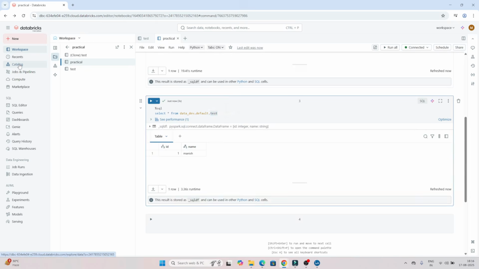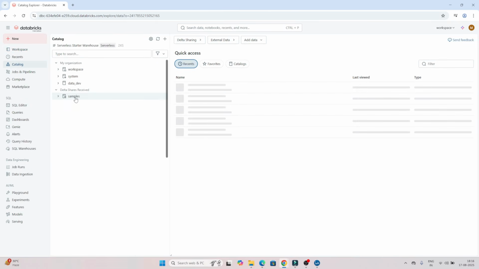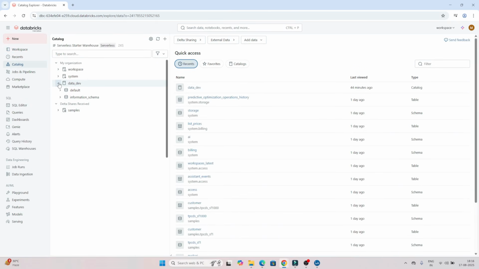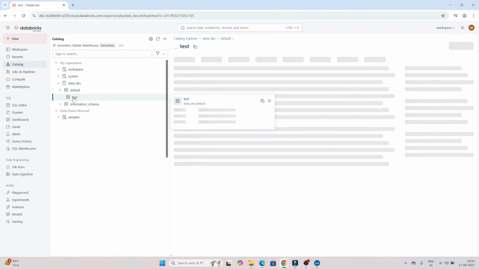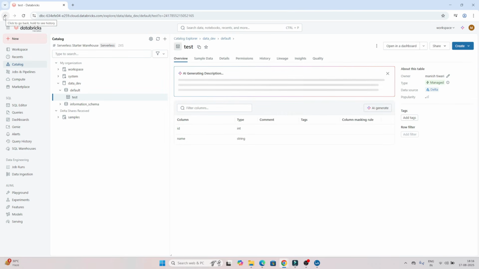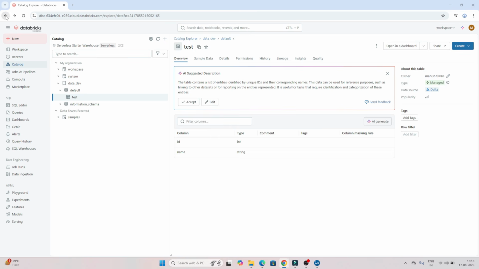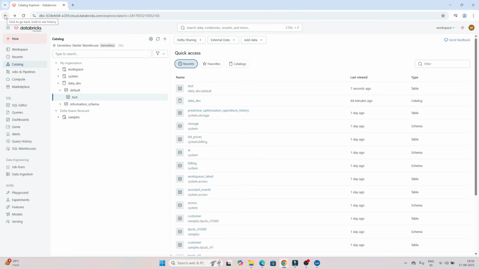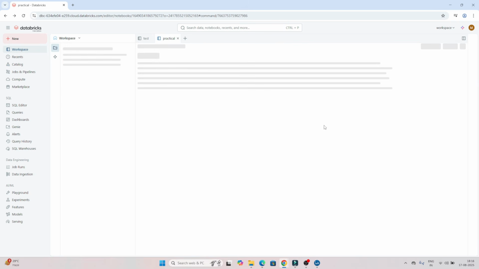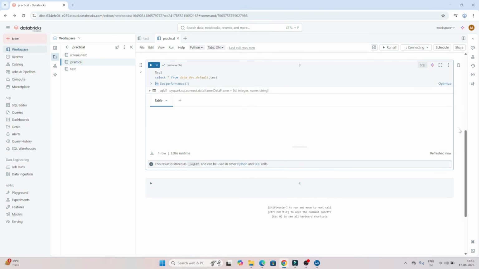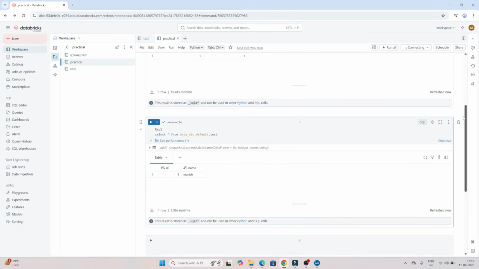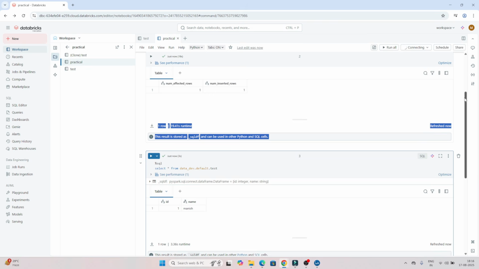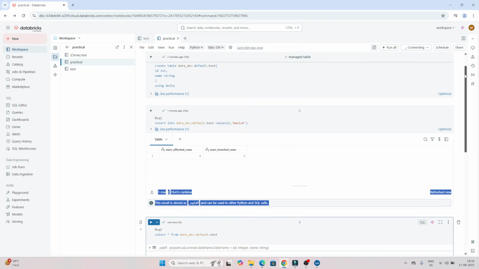And on the left side in the catalog, if I show you, this is the catalog we have created. Under this default schema, you can see one test table is also created. Now this is the way we are creating it. This is a managed table, because we haven't specified any location, so everything is getting stored in Databricks itself.